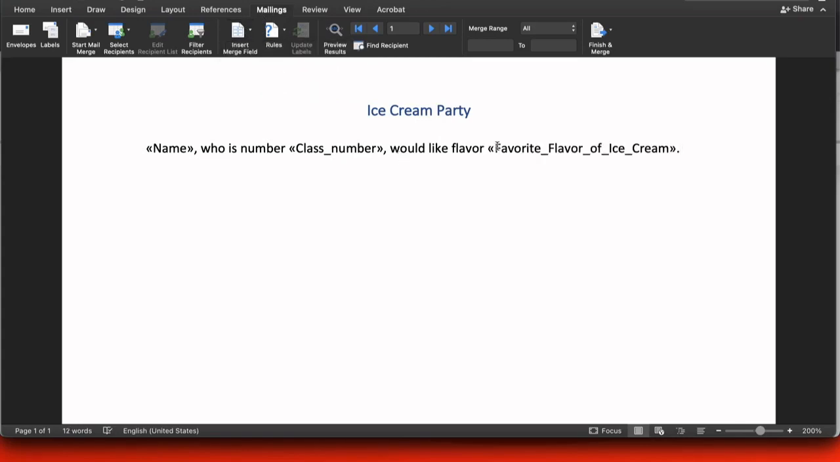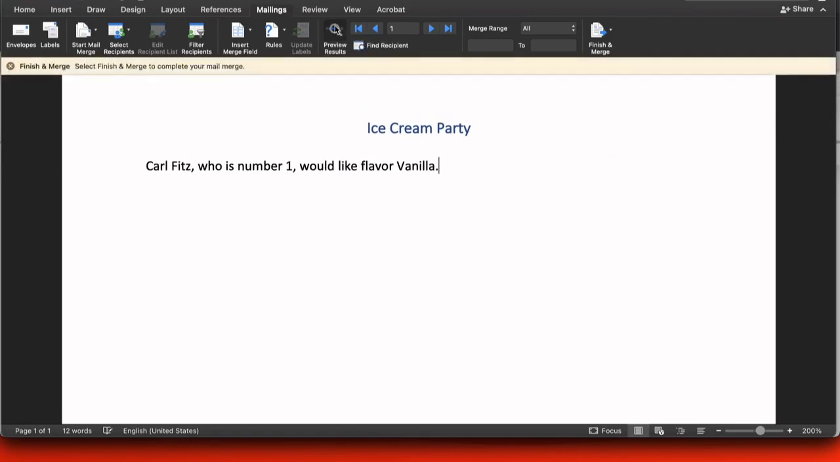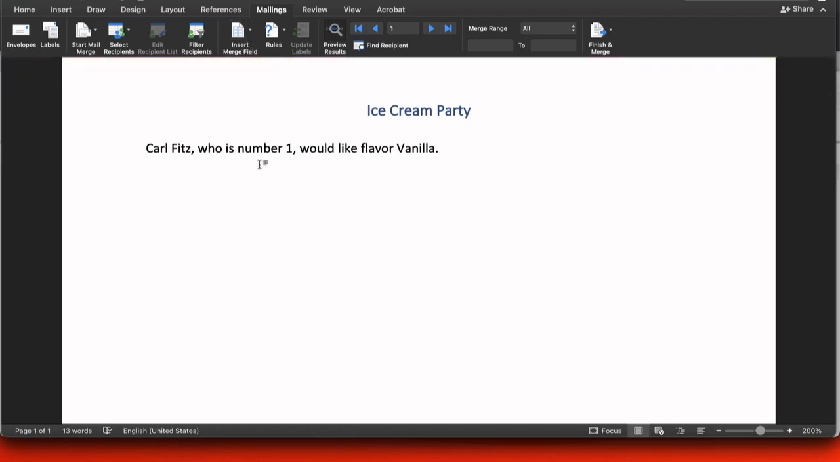While this doesn't look like much now, if I go up to the preview results right here at the top, you can see that it imports the data, and I see the first student shows up who is number 1 and the flavor that they want. As for the rest of my data, here I can cycle through the different documents that I've made, and you can see that it inserts all of the appropriate data for every document. This way I can create one document and then fill it in for multiple entries.